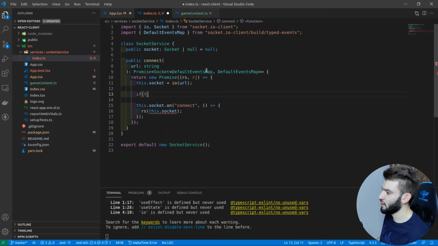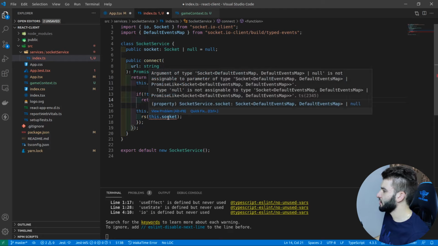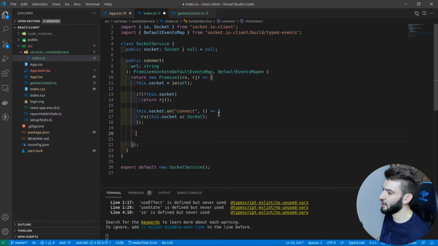And here I can do, if not this.socket, basically we can just go and return reject, or just reject, whatever. We don't care about what we reject with. And yeah, so this says it's not assignable to this default one. Okay, that should ignore the whole thing in here, and that should be always good. So we don't need to care about anything. So as soon as it connects, it's gonna resolve the promise, and that should be all good.